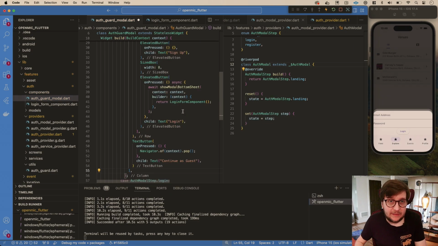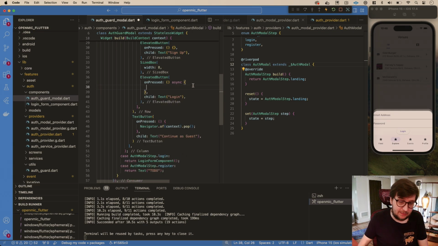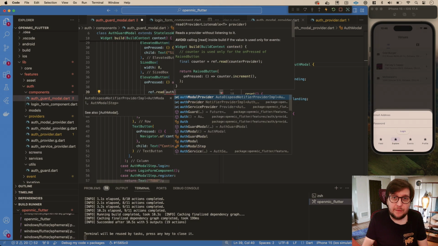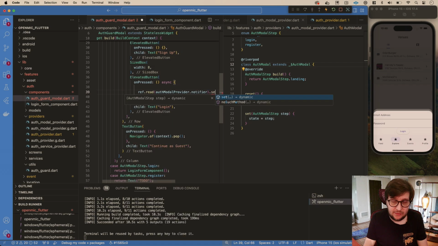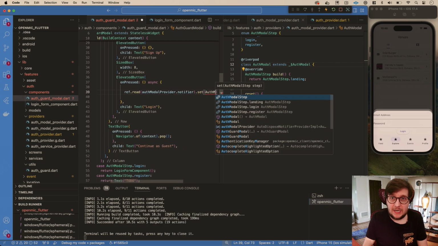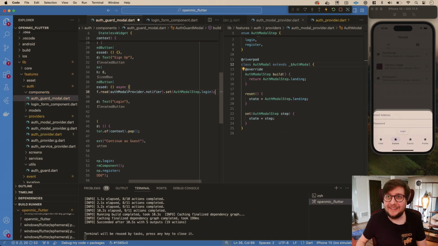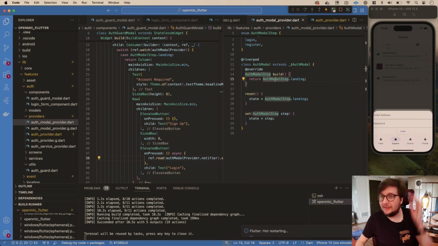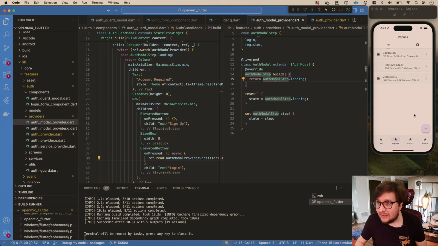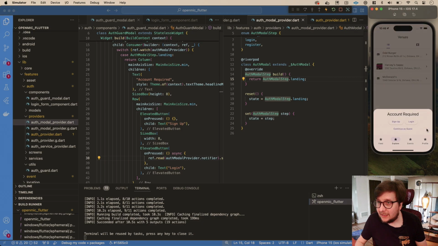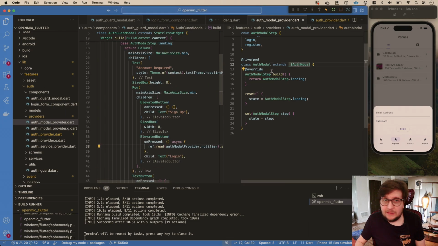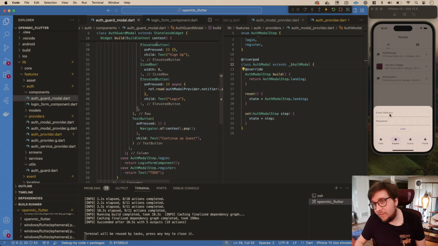Okay, so now instead of showing the modal, what we can do is go ref.read and use our auth modal provider's notifier to actually set it to auth modal step.login. Okay, let's save everything and see if this nonsense works. Okay, so now I can click this. It should go like this. I click login, and you'll see it actually has the stuff here. That's pretty cool. So that's just the login form, which makes sense.